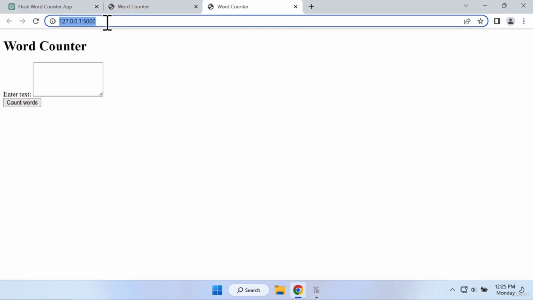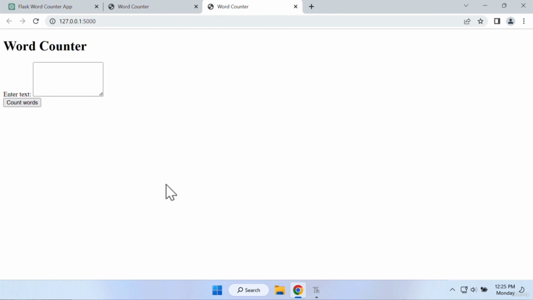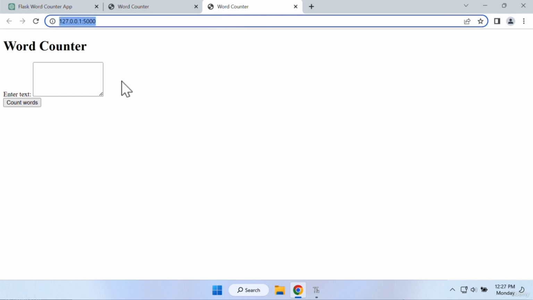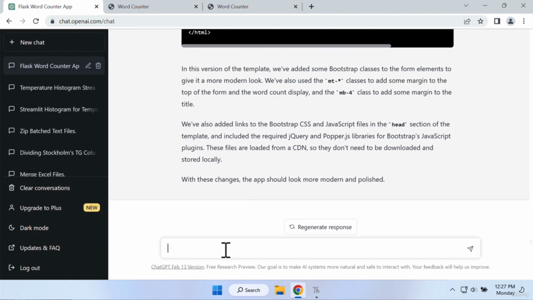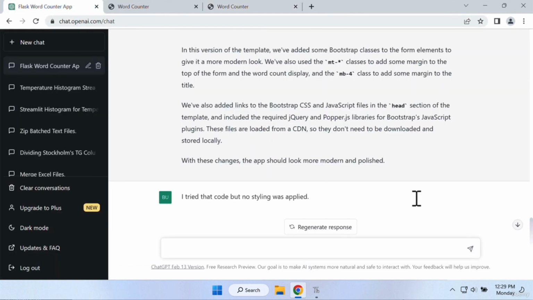reload the page. Now the app still looks like there isn't any styling. So in that case, that happens sometimes. So all you need to do is go back to ChatGPT and just tell the problem, the exact problem you have. I tried that code, but no styling was applied. So styling means the HTML page, this page is still basic. Give me a working alternative and press enter to execute it.